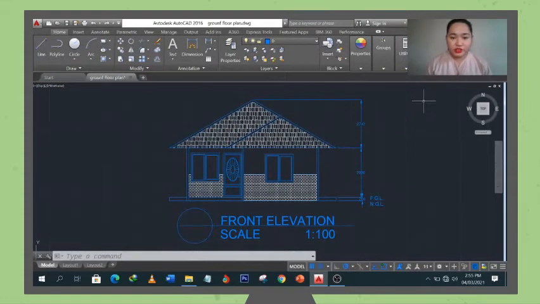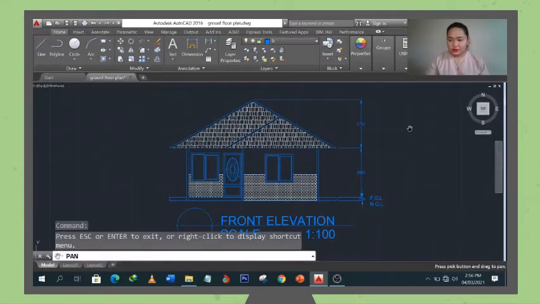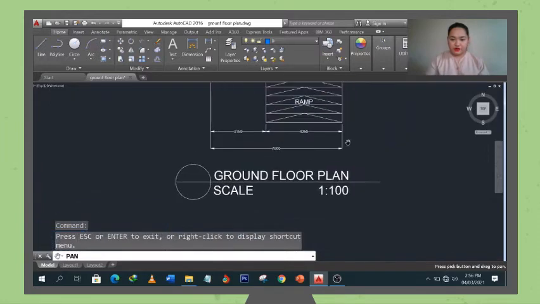Today I'm going to teach you how to make or draft a front elevation plan. For our first step, we'll open our AutoCAD. You can see here, I have already opened my AutoCAD. For our second step, we are going to open our ground floor plan. And as you can see here, I have already opened my ground floor plan. For our next step, we are going to zoom in on our ground floor plan.